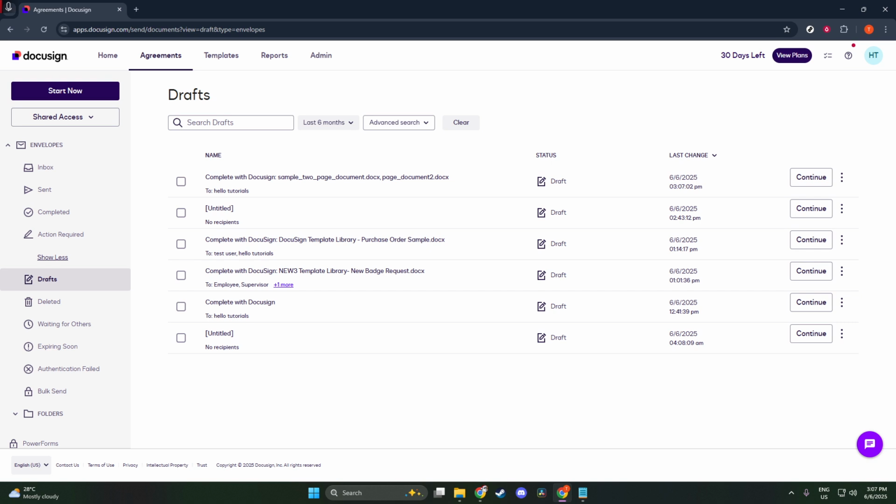And that's all there is to arranging documents in Docusign. Following these steps will help ensure that your documents are organized efficiently, making the signing process smoother for everyone involved.